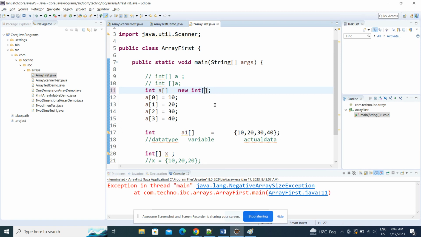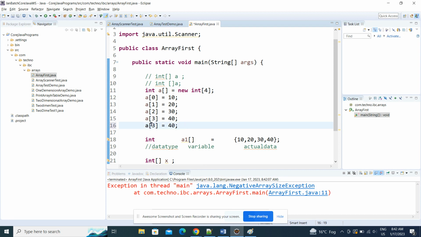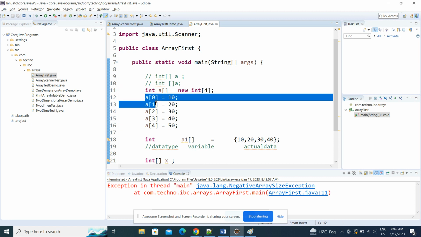Now before, we have given 4, right? Now if I am trying to add one more with a of 4, it will give an array index error. What is the size I have given here, guys? 4. But here I am trying to insert how many elements?